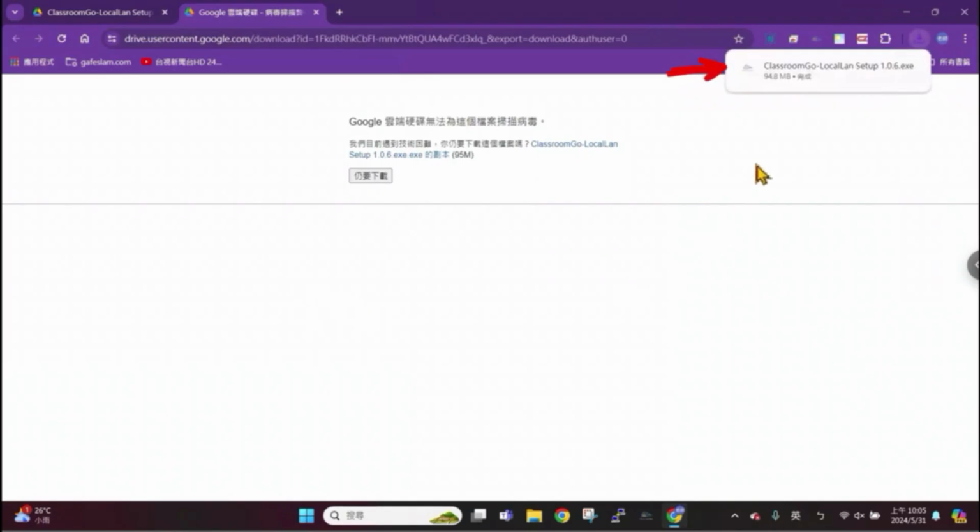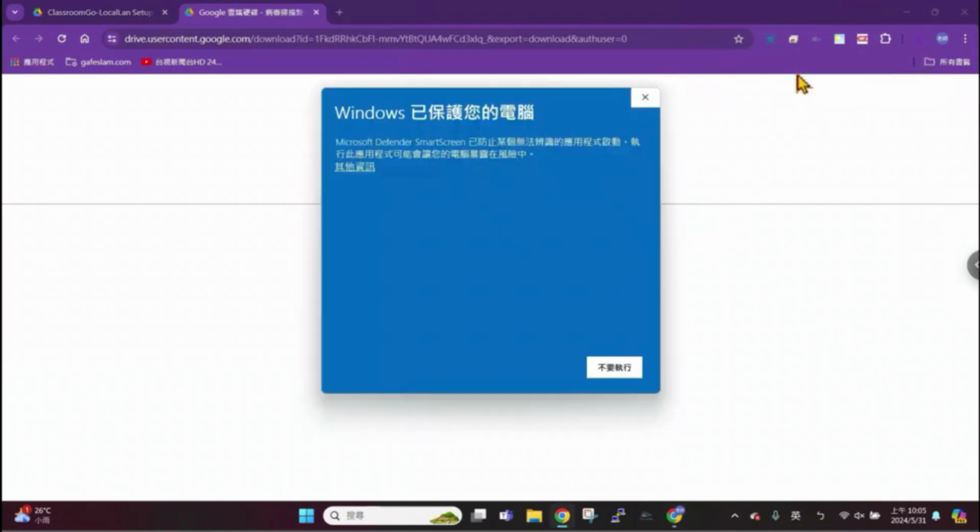Once the download is complete, click the file to run the installation. The system will ask if you want to run the file. Please click More Info. Then click Run Anyway.